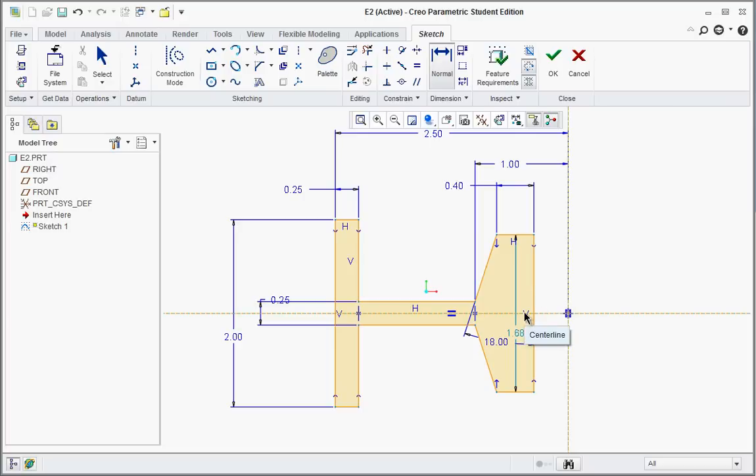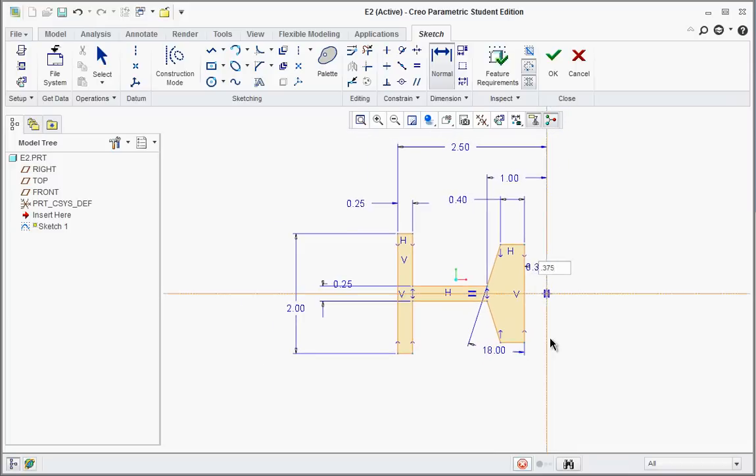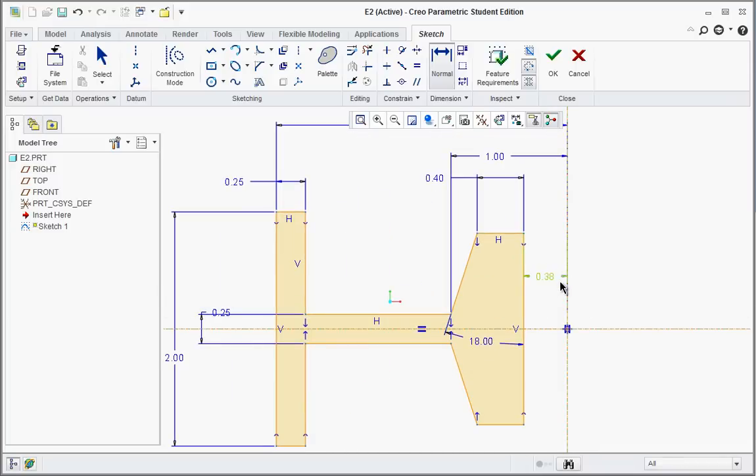What happened is when we mirrored over the geometry, it actually ended up deleting that dimension that was between this line and the center line. So let's put that one back in. So select this line here and the center line and then middle click. And that's going to be 0.375. And then that other dimension should disappear. So if that happens to you, that's all you need to do is put in that one dimension.